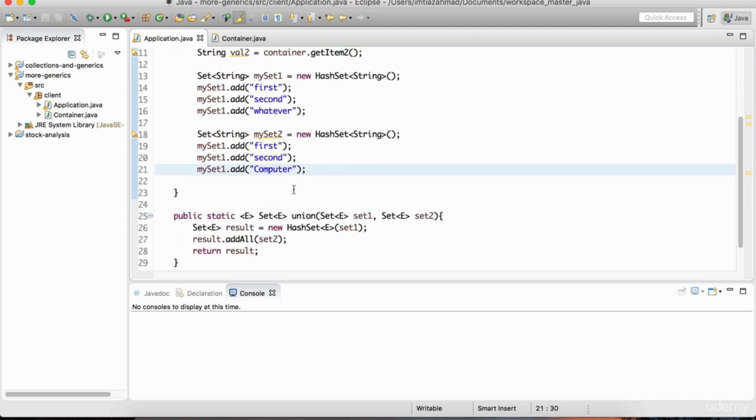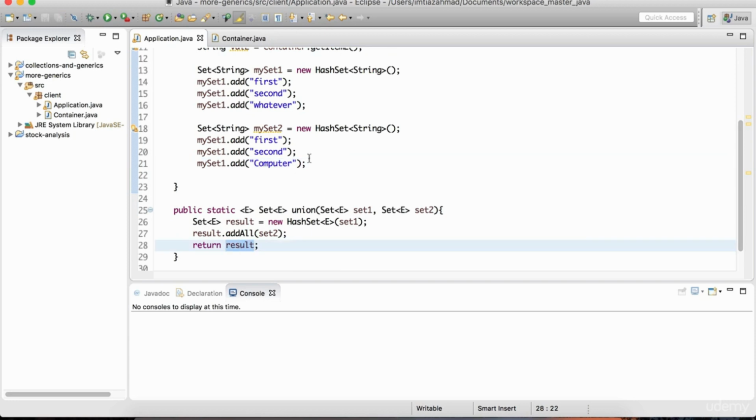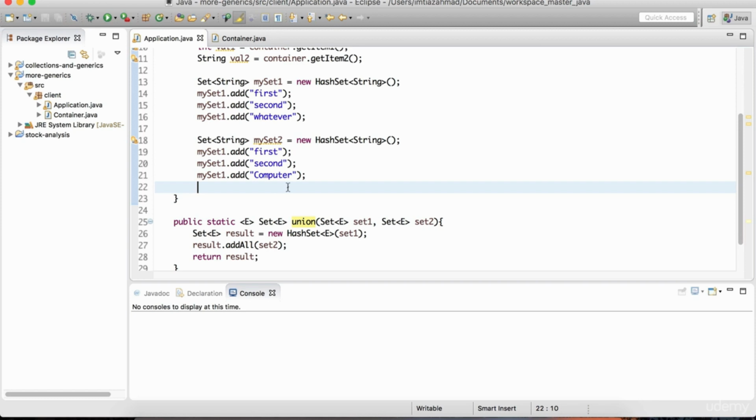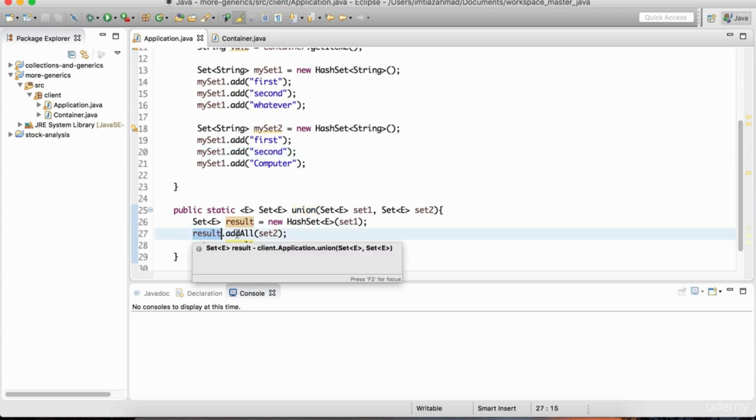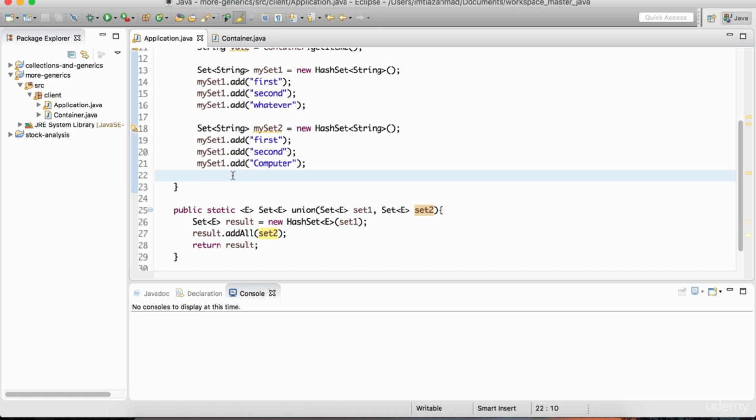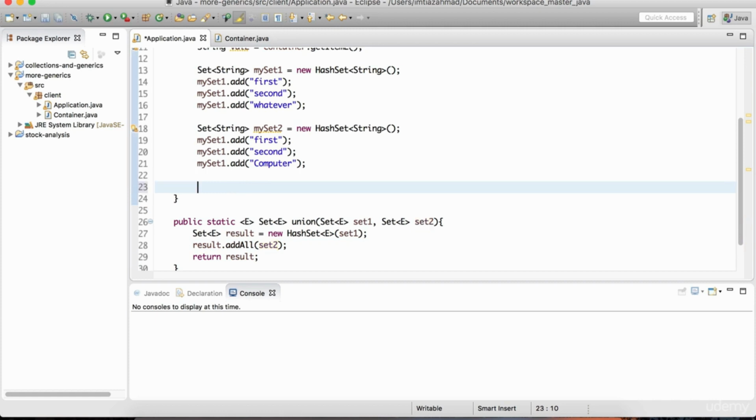So a quick quiz. What do you think is going to be populated in result? When I union set1 and set2 using this method, what do you think is going to be returned when I call the union method, passing in mySet1 and mySet2 to this method invocation? Well, I expect 4 words to be populated using this union method. And there's going to be first, second, whatever, and computer. Because this first and second here are going to be duplicates, and the result hash set is going to ignore those when we try to add in the second set, because sets do not contain duplicates, right? That's just a quick revision. You should already know this.